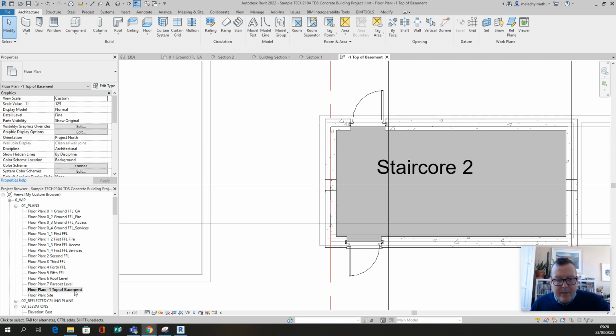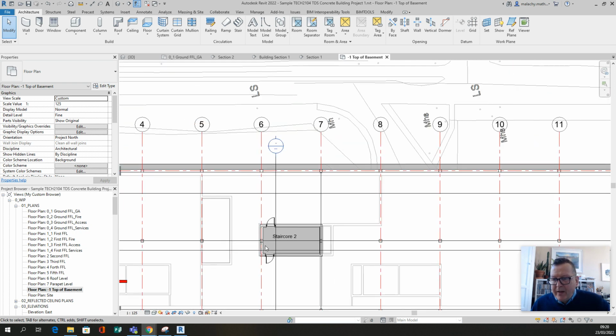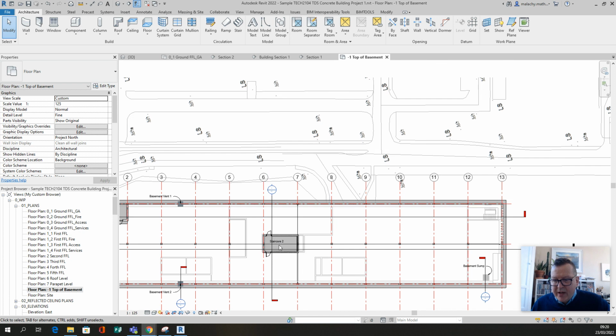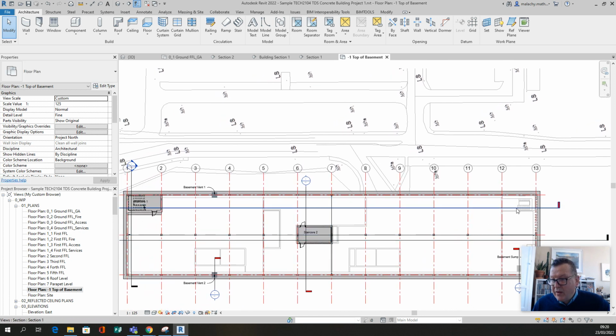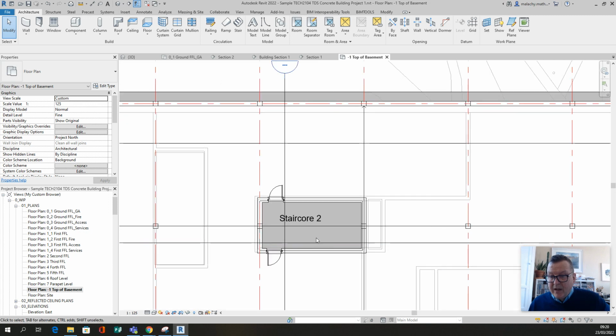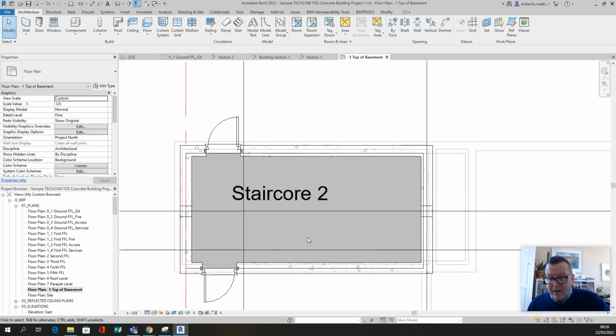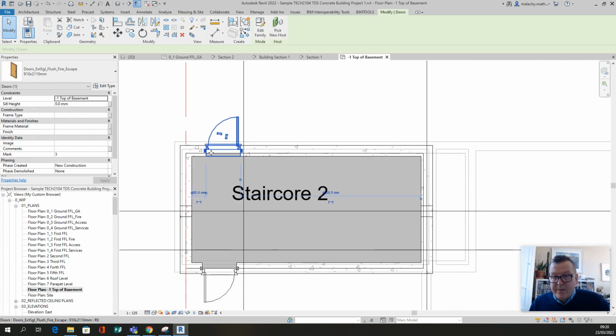So I'm in my basement plan here, and I'm in that central stair core. So that stair core goes right down to the basement. This one does too. This one doesn't, because that's where the cars come in to the basement car parking. So let's take a quick look at that. You can see I've got a couple of doors positioned here. These are fire escape doors.